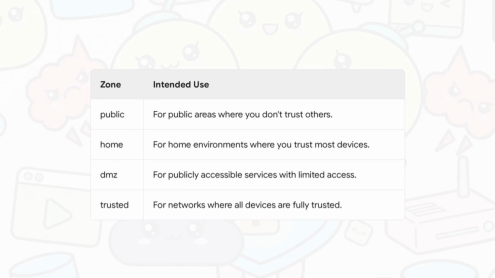And here's a great example of how those zones work. Public is the most restrictive, absolutely perfect for that coffee shop Wi-Fi where you don't trust anyone. Home is a bit more relaxed, a little more trusting of the other devices on the network. And then there's DMZ, which stands for the Demilitarized Zone. It's a special category built specifically for servers that need to be accessible from the internet. Picking the right zone is always your critical first step.